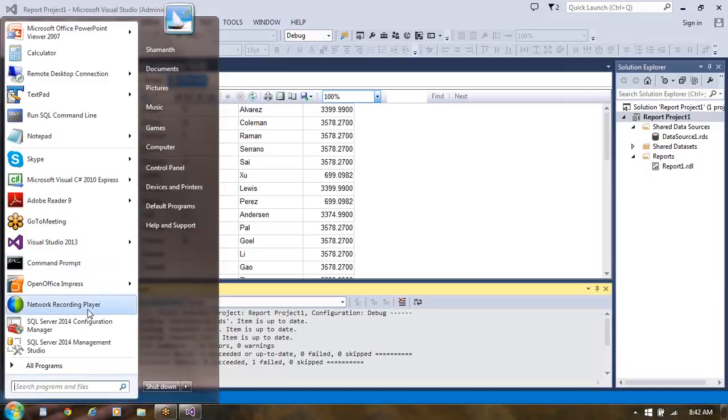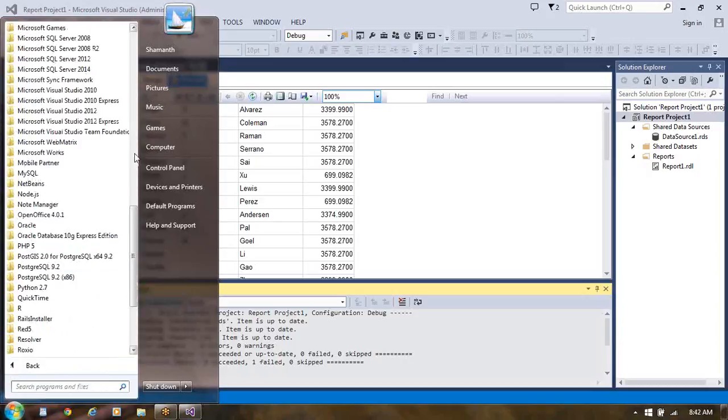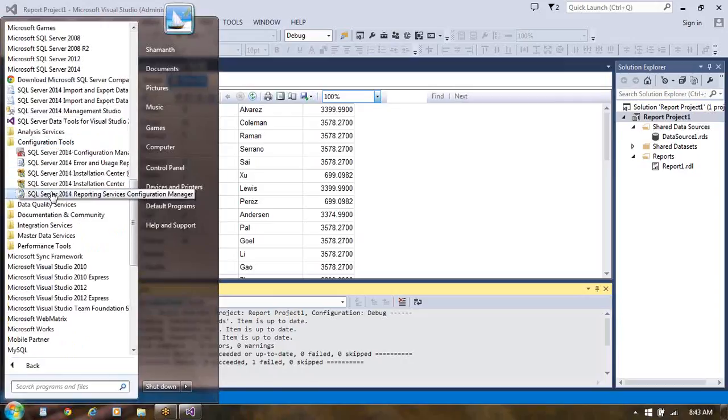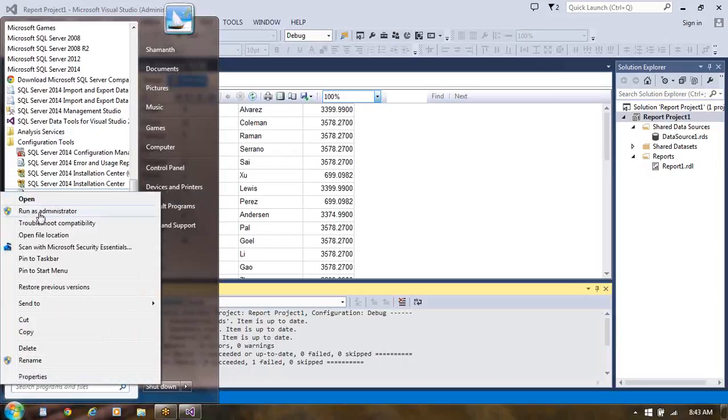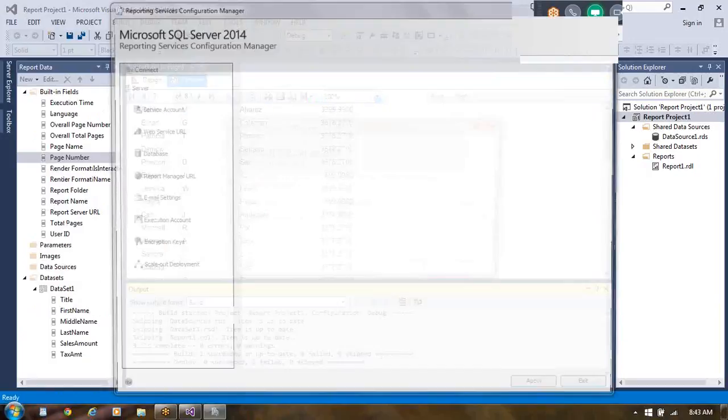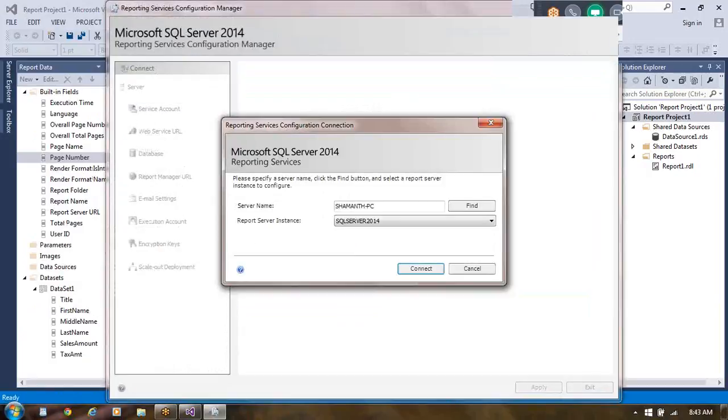Here it is, SQL Server configuration manager. Not this. It's not reporting services. Okay. I need to go into SQL Server 2014. Then in this, we have configuration tools. In this, we need to specify. Click on this again. This is correct for us.